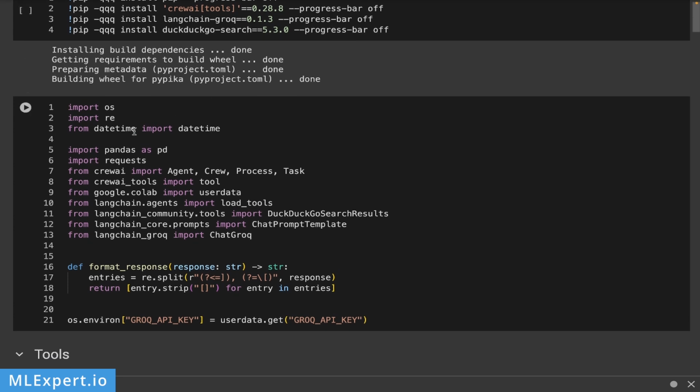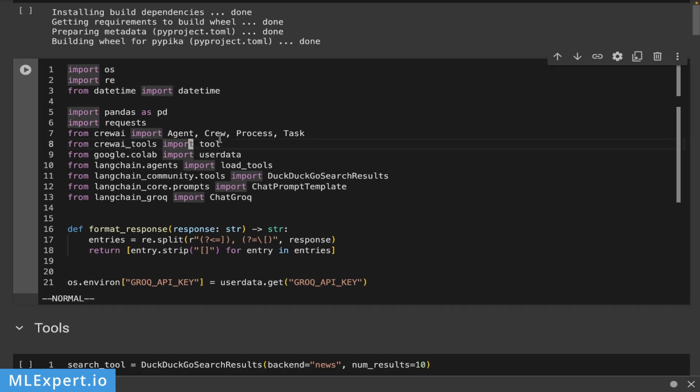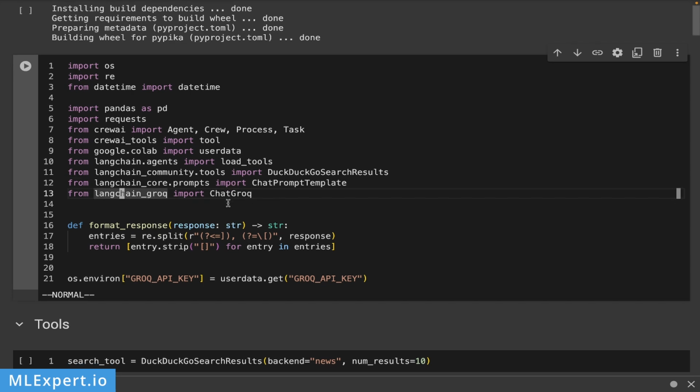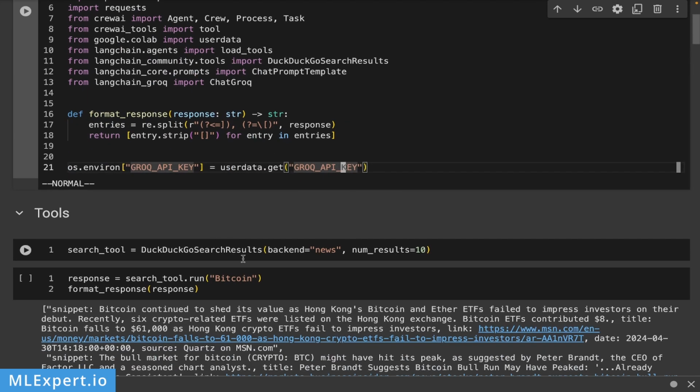And then we have a couple of imports. I'm importing everything from CrewAI and then the tool decorator, since we are going to be able to create our own tools. Then I'm also loading the DuckDuckGo search results tool, and I'm going to show you how you can use the ChatGroq API from the LangChain-Groq package. And here I'm setting the Groq API key.